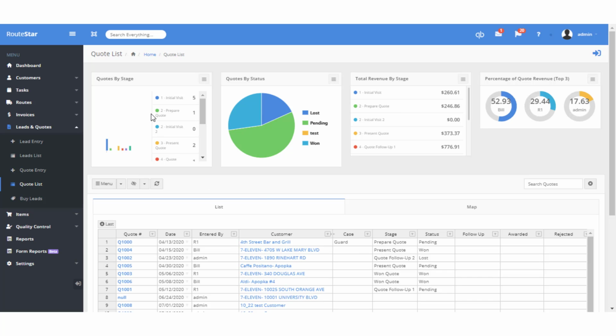You can set up stages of quotes. All these widgets can be customized by going to menu. So under menu, I can set up my stages. Maybe you just have an initial visit, preparing of a quote, a follow-up on the quote, etc. You can customize that. You can also customize statuses. Did you win the quote? Did you lose the quote? Is it pending? Whatever. To drill down on a quote, just click on the quote number.